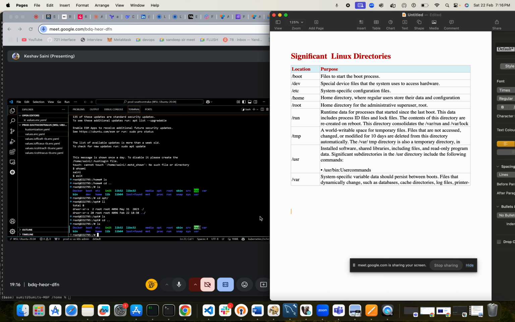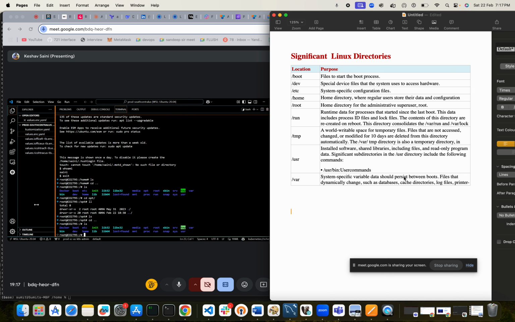So these are the files which dynamically change, the files which keep changing, because these log files keep updating every second. If they get new traces, those will get added inside this file. So var/log is the specific directory where we store the logs.